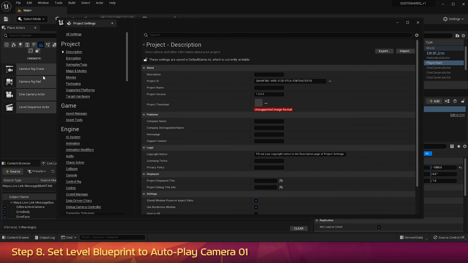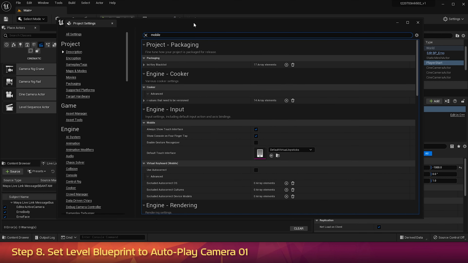In the search field, type in Mobile. Under the big title Engine Input, there's a small tab for Mobile. Underneath that, disable the option Always Show Touch Interface. Now close this project editor window.